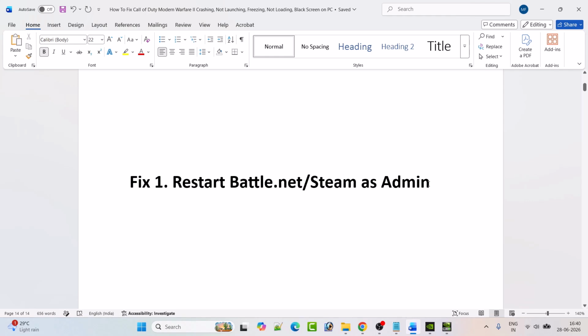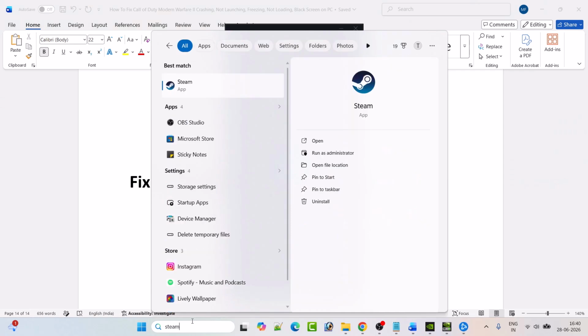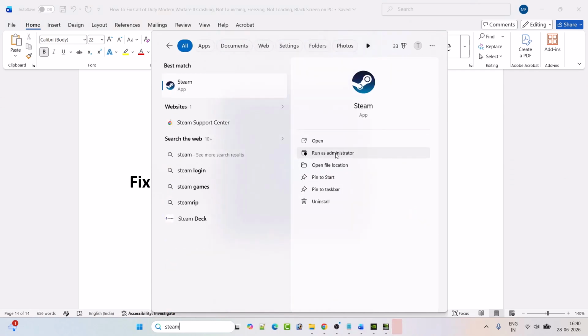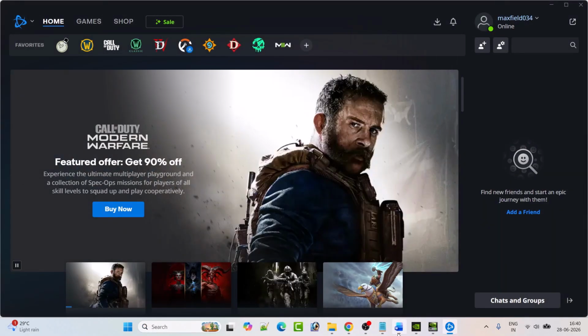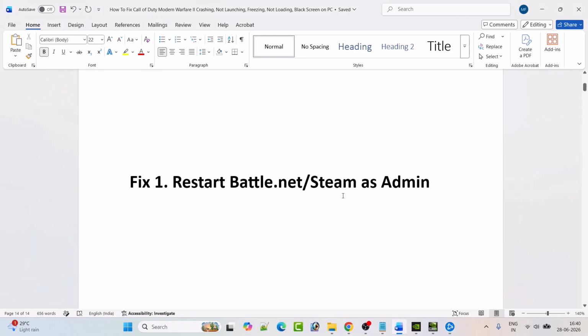Now if you're playing the game in Steam, then in Windows search type Steam, then open the Steam as an administrator. So click on run as administrator, then click on yes to allow. This will launch the Steam in admin mode, and then you can go ahead, launch the game and check.